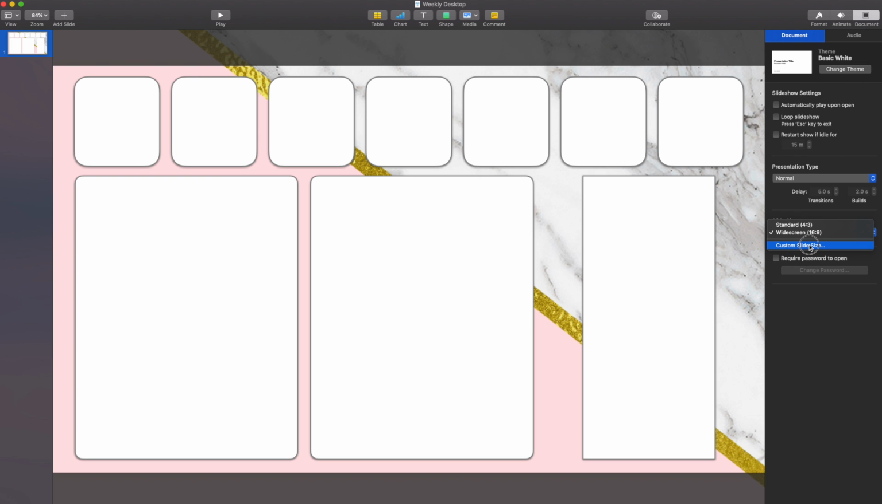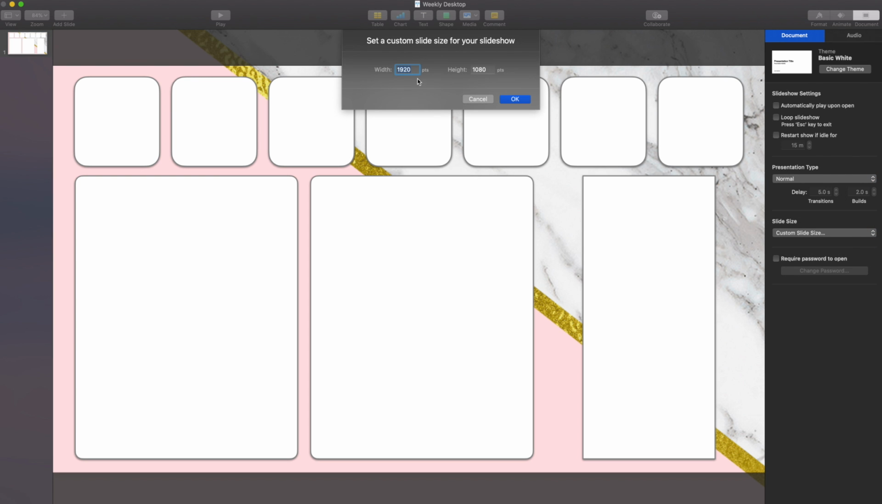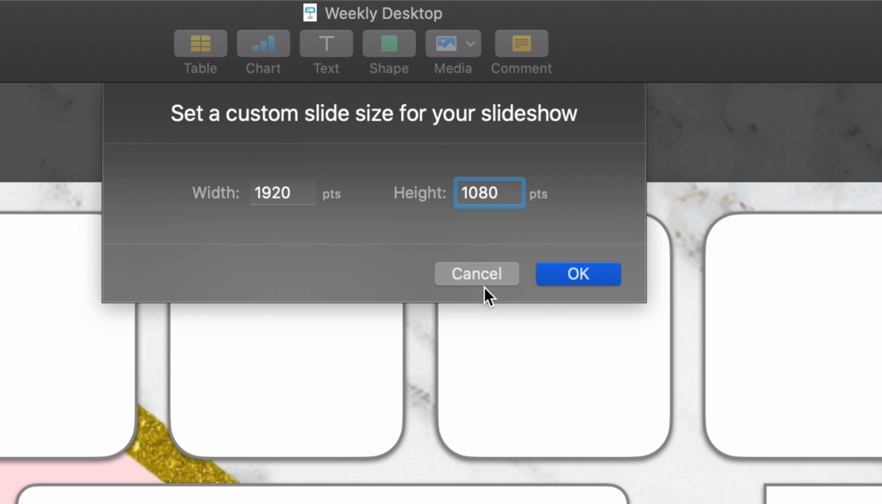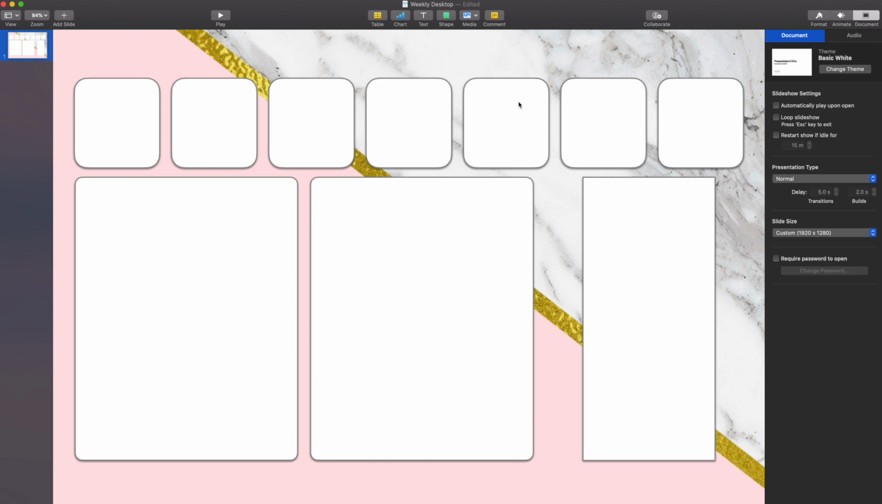I'm going to click on Document. So I'm going to go to Custom Slide Size, and it gives you the option to change both your width and your height. And this is where that back and forth kicks in. So my width looked fine, but my height needed some adjusting. So I'm going to go in here and make my height a little bit bigger to try to get rid of some of that blank space. So maybe instead of 1080, I'll change it to 1280. Hit OK, and you'll notice that as soon as you hit OK, your slide starts to change.